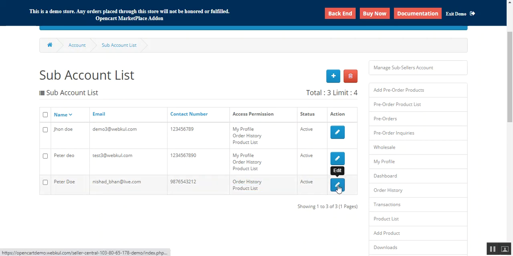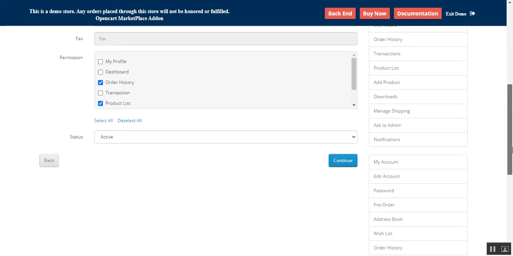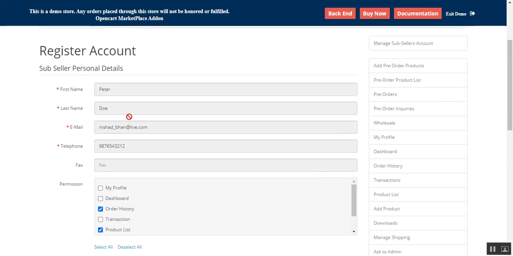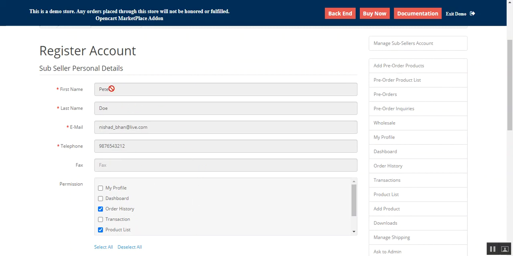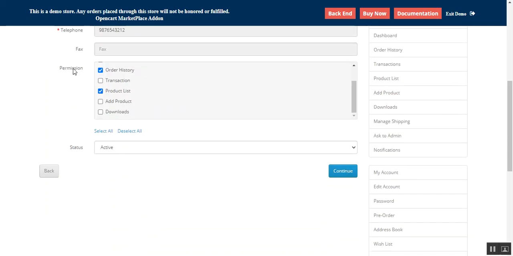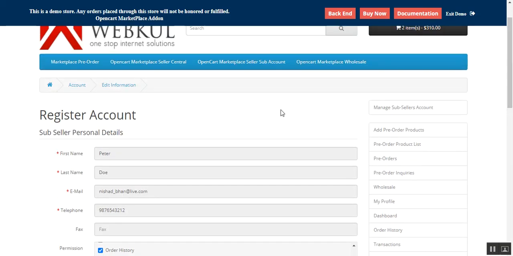If you want, you can edit it by tapping here on the edit button, and then you can make changes as per your requirement there. So you cannot change these, but you can select the permissions. If you want to add more of the permissions for this sub account user, then you can check that, and then you can tap on the continue button to save the details. So you can't change the first name, last name, email, telephone, or the fax, but you can add the permissions or remove the already given permissions to this particular sub account user.